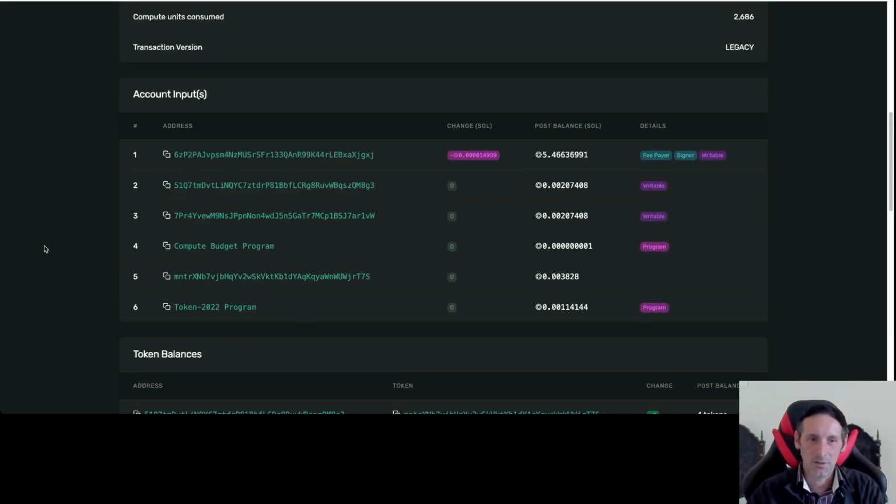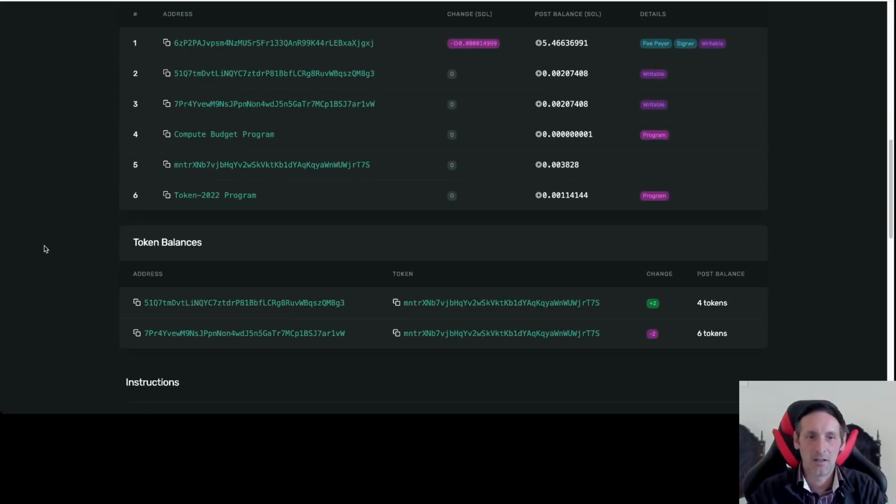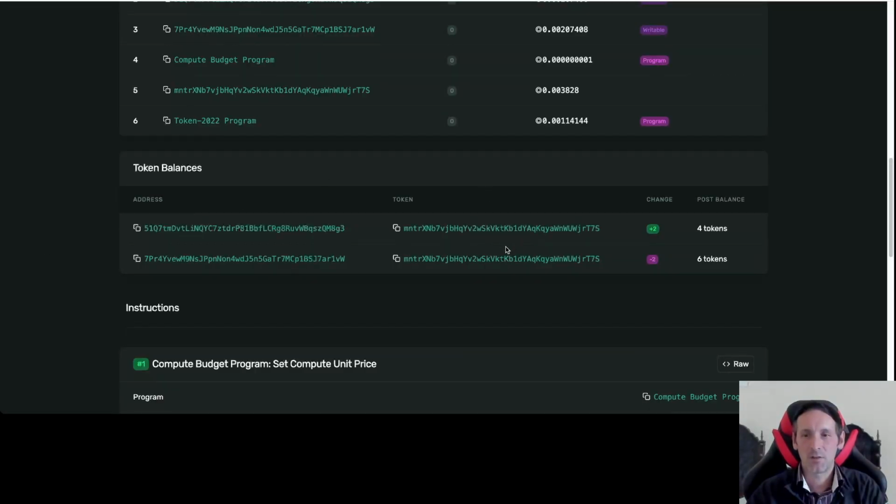We discussed all of this, so I'm not going to talk about this again. You see the token balances, so it's saying that it subtracted 2 tokens from this address, which is the ATA that was associated with account 1, and it added 2 tokens to, I suspect, the ATA created for account 2 in my wallet.